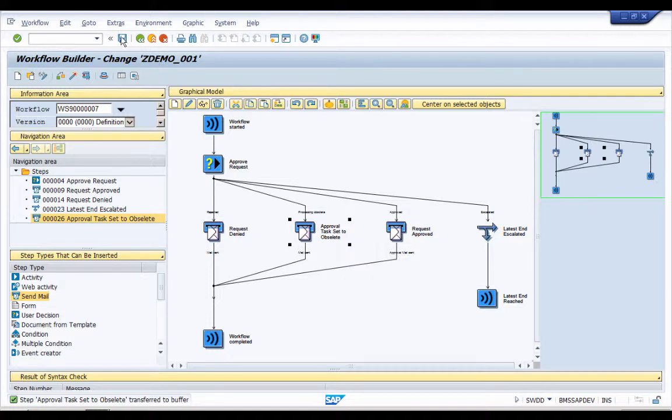So let me just save this template, and let me activate it. So there I have activated my template now. So this is now ready for testing.